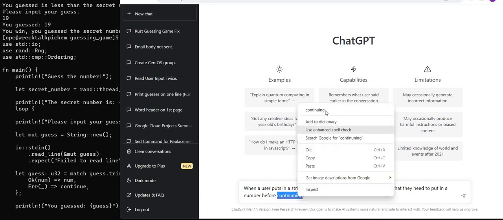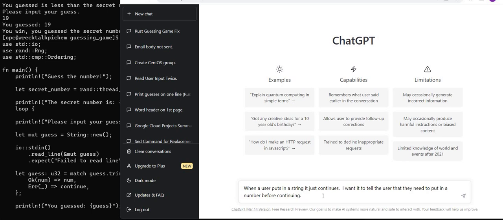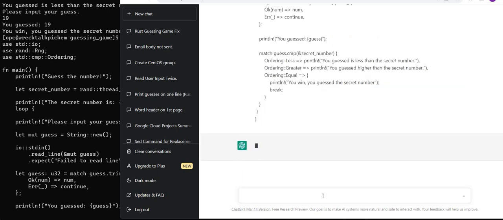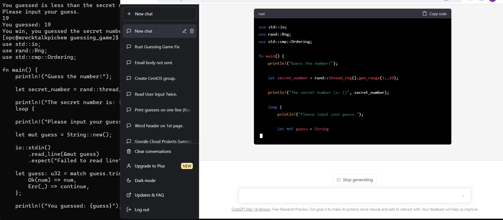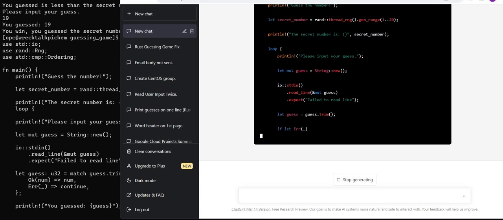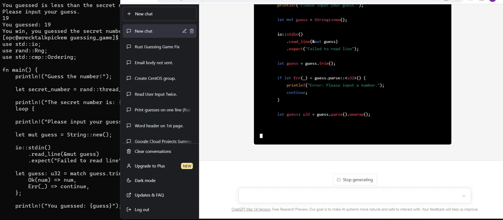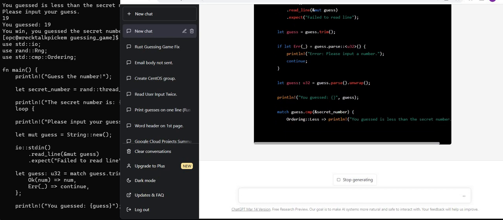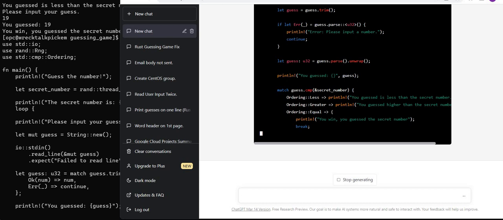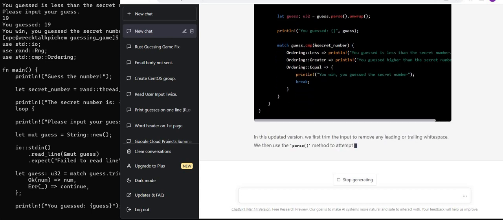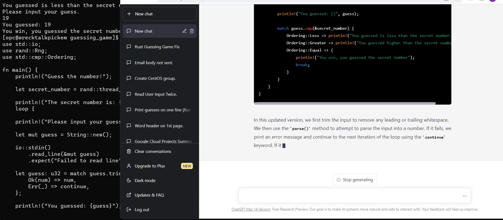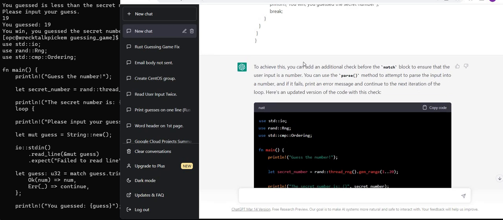Let's change our word here because we misspelled it. Then we input our code again. Now we'll let ChatGPT do its thing. So now we can see that ChatGPT is trying to fix this for us. And you can see here, it's basically telling us what it's doing. It says to achieve this, you can add an additional check before the match block to ensure that the user input is a number. You can use the parse method to attempt to parse the input into a number, and if it fails, it prints an error message and then continues to the next iteration of the loop.